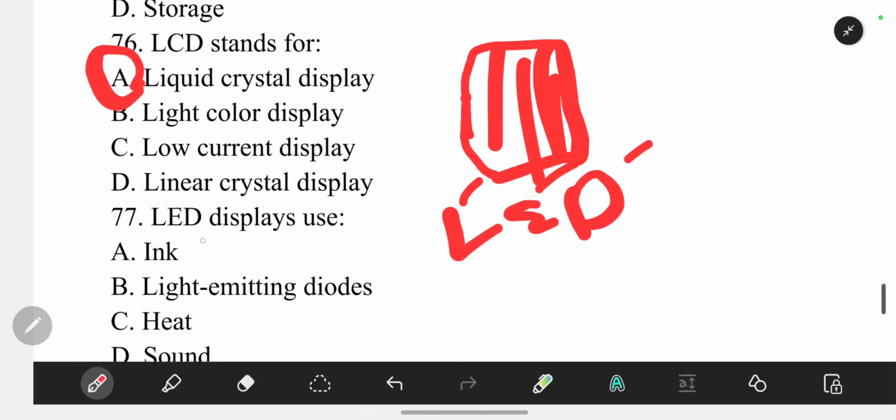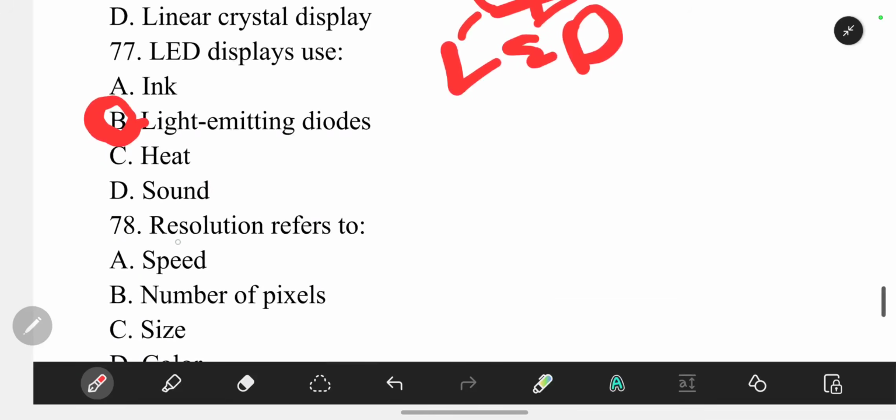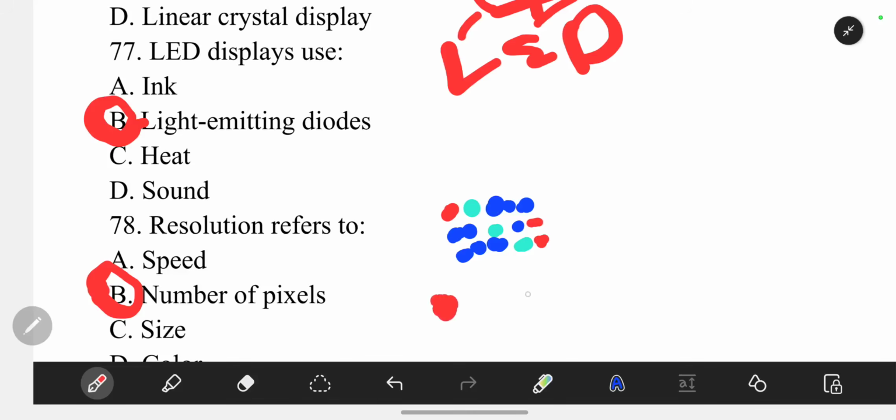When we look at LED displays using, so LED stands for light emitting diode, and that's the answer. Then resolution refers to the number of pixels. So the number of pixels, we are looking at the number of colors that are present like that. So those are pixels. A pixel is a color like that. So we might have something like that. So the number of pixels determines the clarity, which is resolution. Resolution is the clarity number one, which is very important.